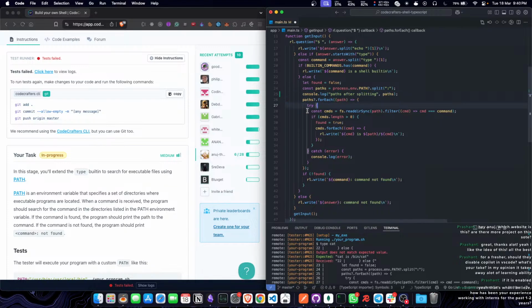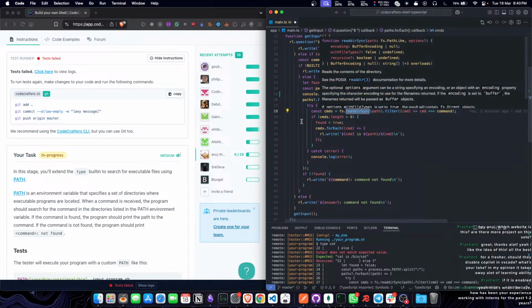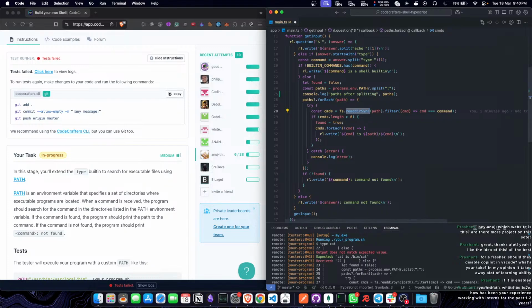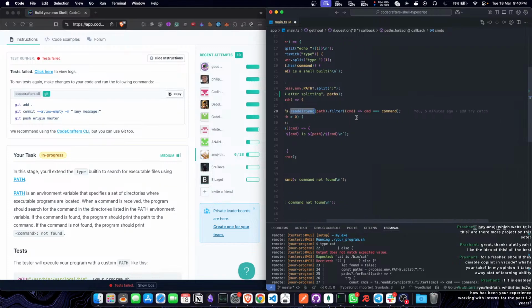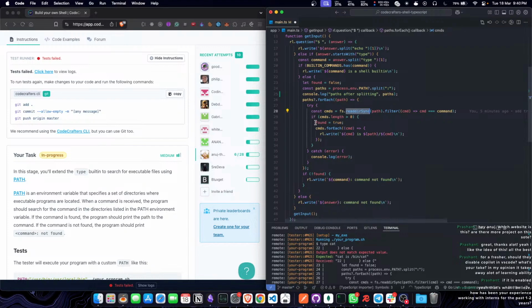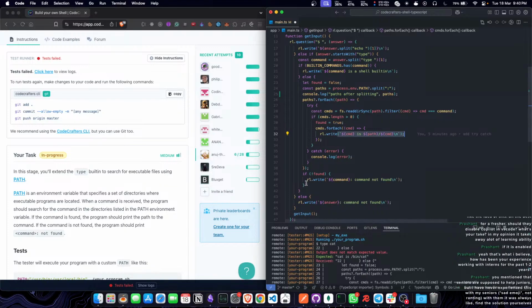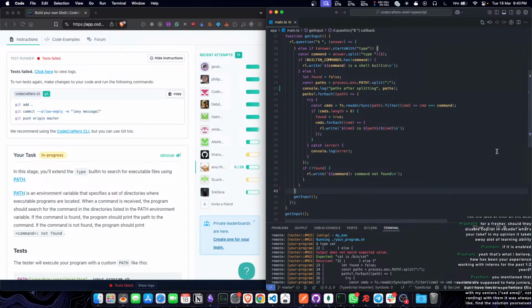Paths dot for each. For every single path, you do fs dot read directory sync, and then you filter the commands. If the length of these commands is greater than 0, found is done true. Command root for each. There's a path command here. Of course, this works. Otherwise, you get an error. Finally, you do this. I don't think I need this as of now.